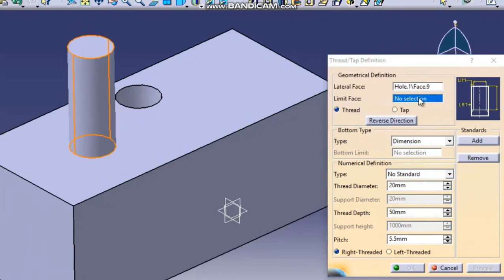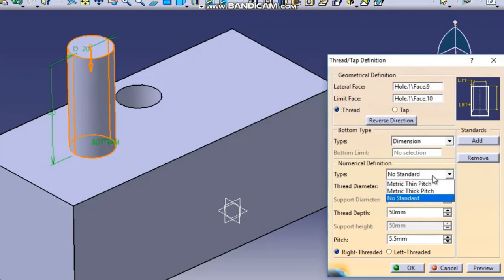Next is the limit face. That is the face from which your thread will start. My thread will start from this face. The type is dimension. That is, we have to give the dimension up to which you want the thread. Here the type is standard, that is, what type of thread you want to create. Metric thin pitch or thick pitch. Here by default we have the thin pitch and thick pitch. Let us take thick pitch.